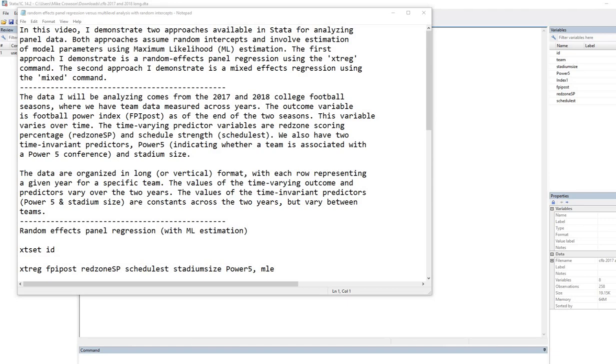Hello. In this video, I demonstrate two approaches that are available in Stata for analyzing panel data. Both approaches assume random intercepts and involve estimation of model parameters using maximum likelihood estimation. The first approach I demonstrate is a random effects panel regression using the xtreg command. The second approach I demonstrate is a mixed effects regression using the mixed command.